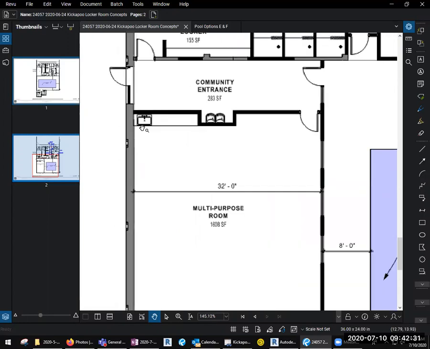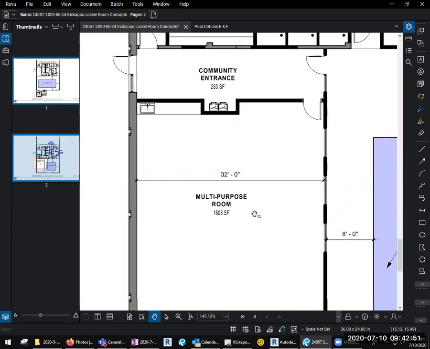We also did show a countertop and sink in here as well that I think adds some value and adds some ability for the space to be more multifunctional based on all the variety of uses and events, things like that that you guys have talked about using in there. And then we do have a door directly off the community access or community entrance that would lead into that space as well.